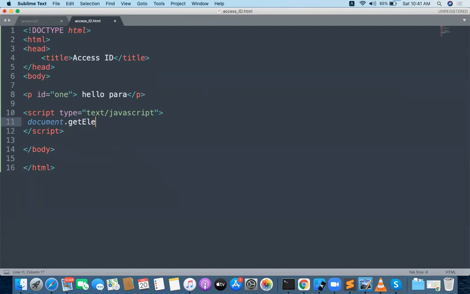getElementById. This is camel case and case sensitive. What is the name of the ID? We need to provide it in single quotes or double quotes. I want to access it in this way, and this is the accessing process.